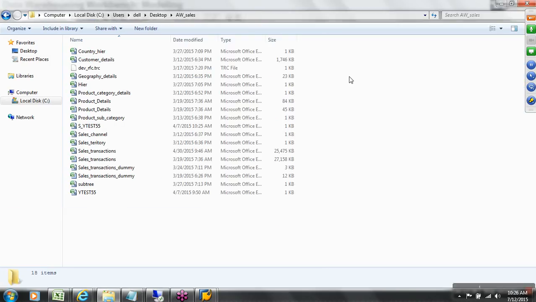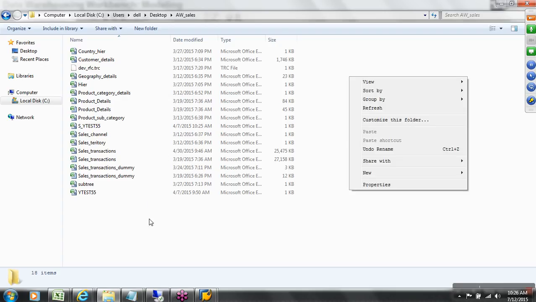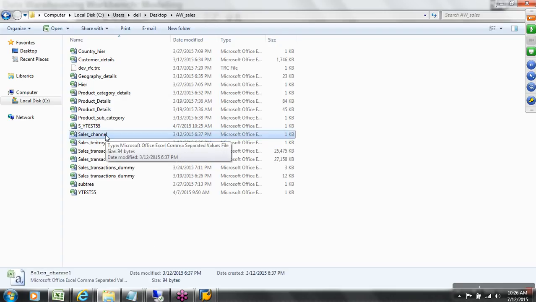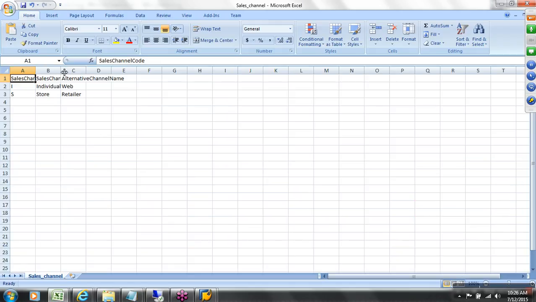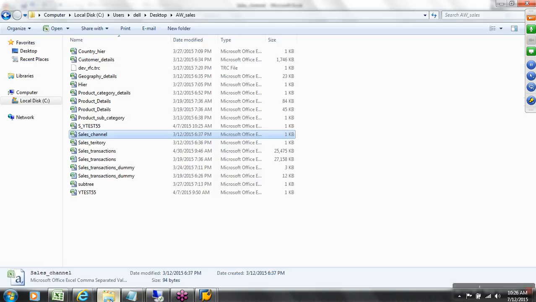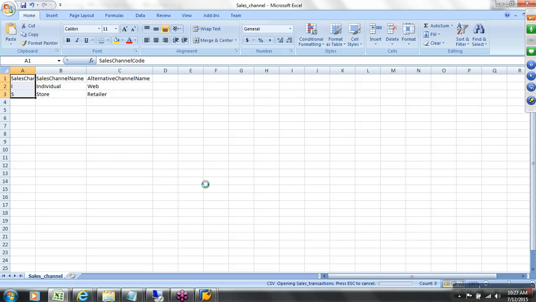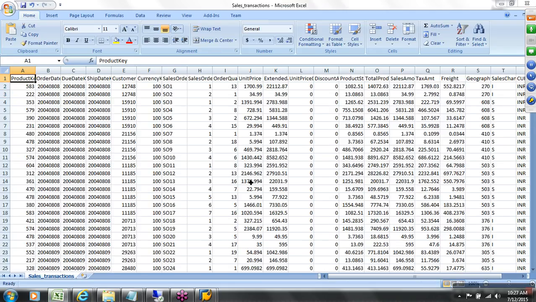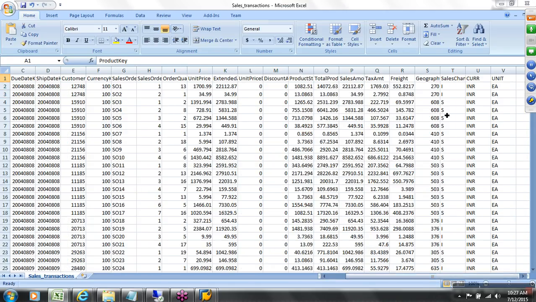Now let's focus on sales channel code. Do we have a separate file, or a separate table in a database, which gives me sales channel information? In the transaction file, I have the sales channel which is part of the transaction, I or S, but I don't know what I or S mean.